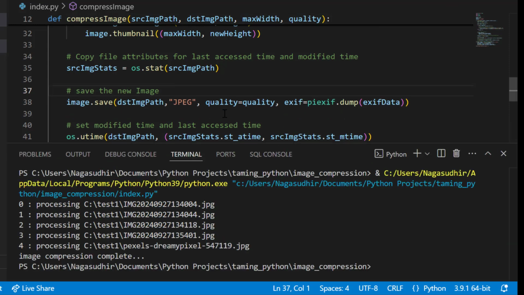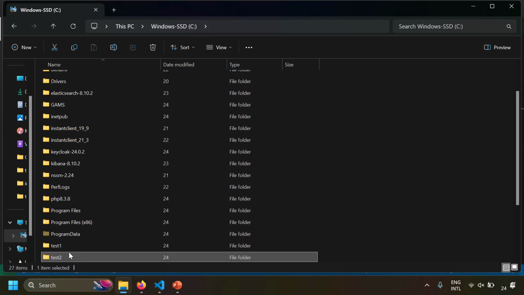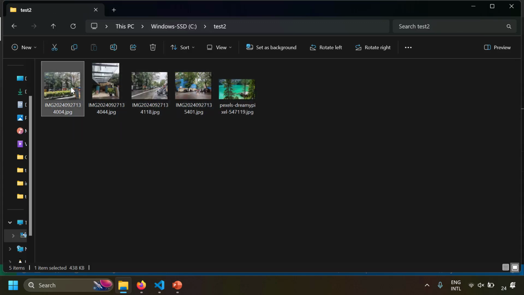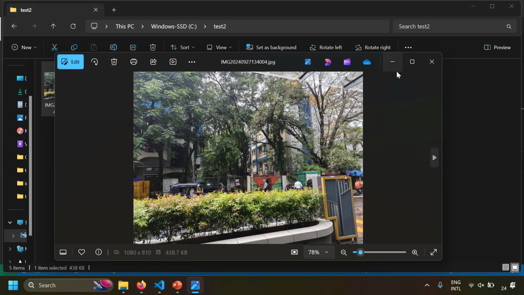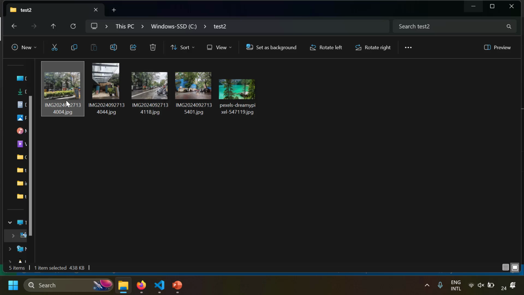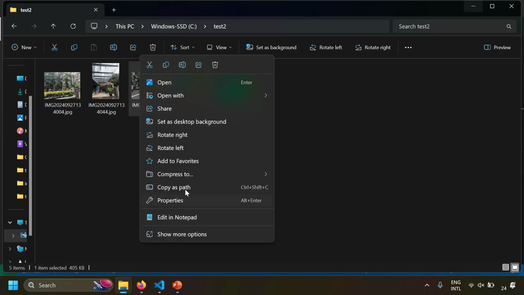Now I did not get any errors and the image compression is complete. We have processed the 5 image files present in the input folder, and we have to see the images in the test2 folder. Let's try to go to C test2, and I got my images. Let's try to see each image. Looks fine to me.